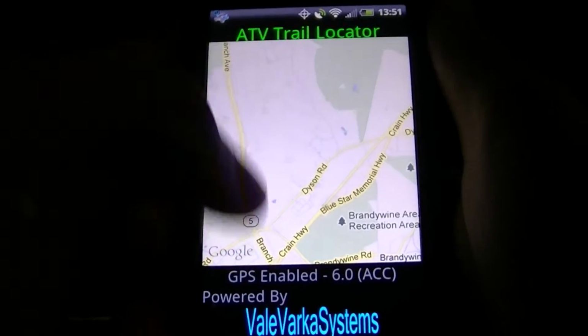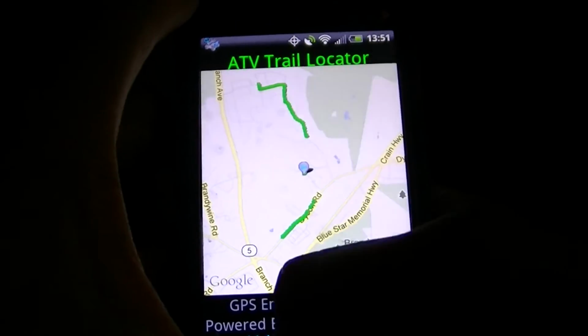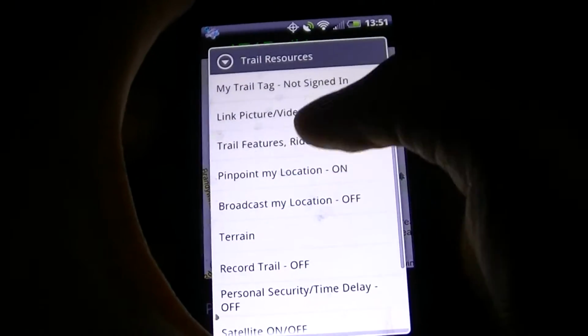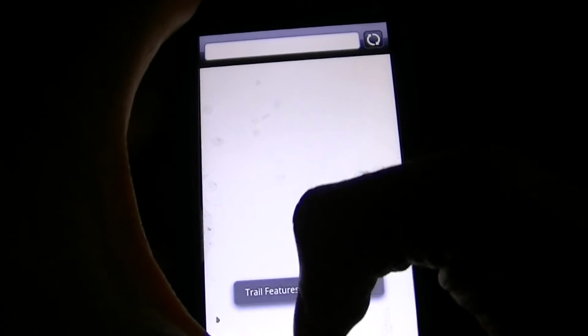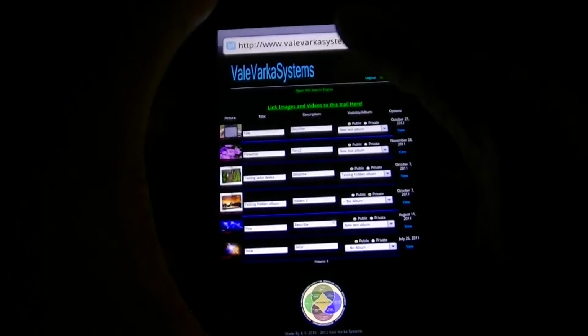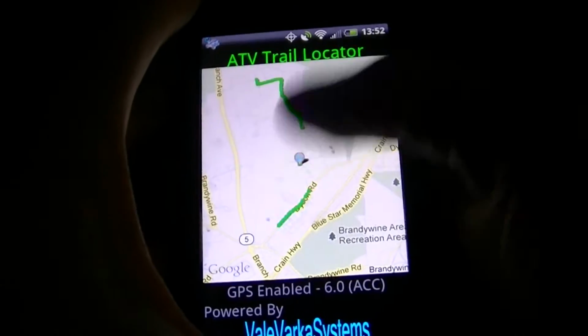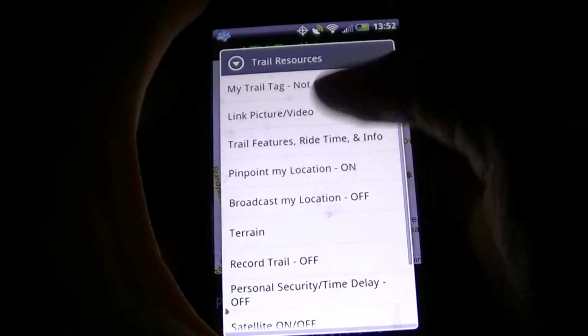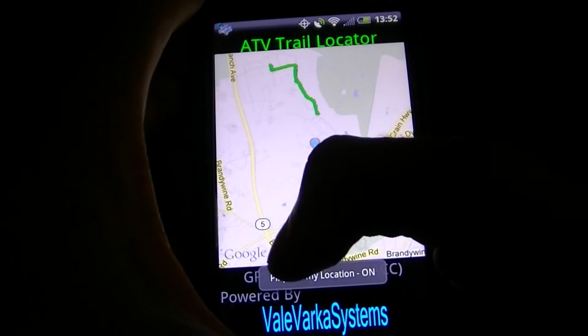So now, like I said before, if you took a trip to California and you forgot to link pictures to that area, you just turn off pinpoint my location so that you can pan over there.